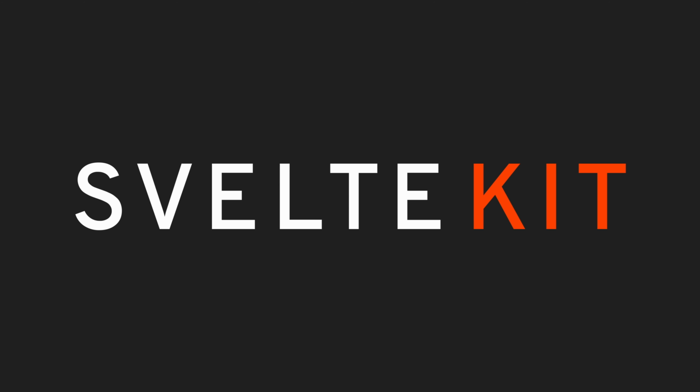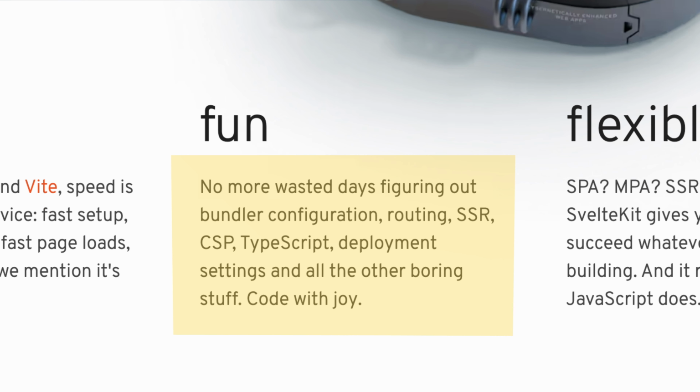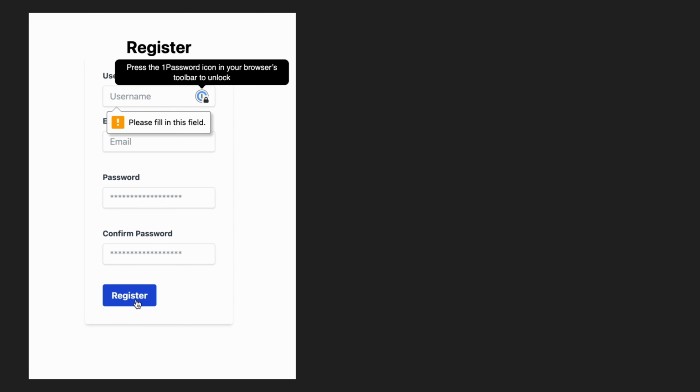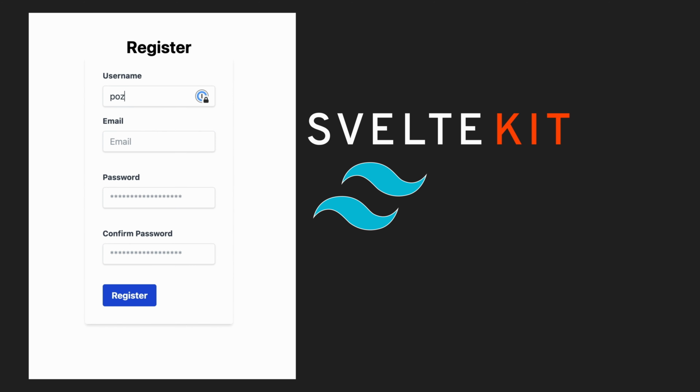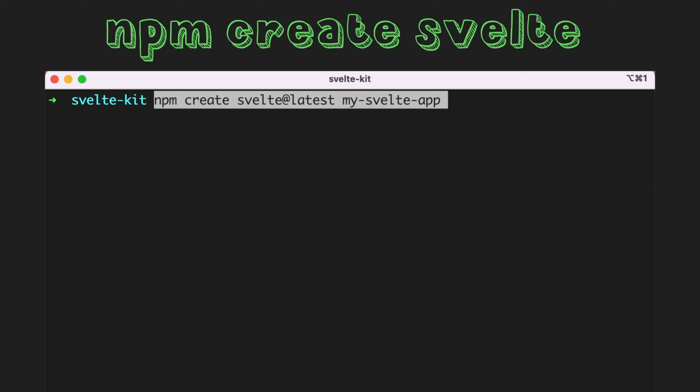SvelteKit is an app framework for building high-performance web applications using the Svelte UI framework. It comes pre-built with features to help you solve routing, server-side rendering, data fetching, TypeScript, deployments, and many more. To test the features, you're going to create a fully working user registration form using SvelteKit, Tailwind CSS, and SQLite database.